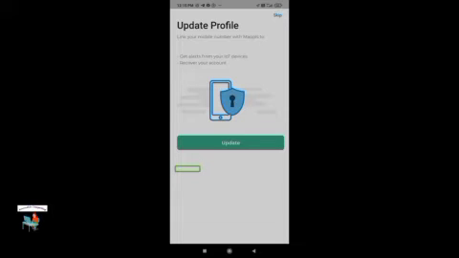Now you can use that account. Let's see. Update profile. Skip. Link your mobile number with Mappls. Get alerts from your IoT devices.